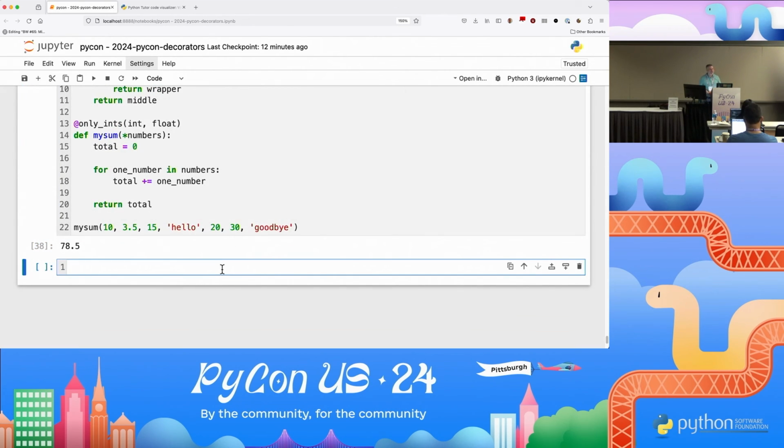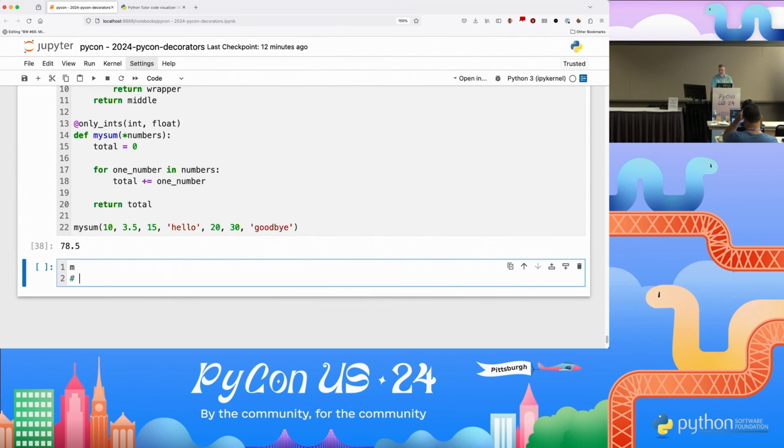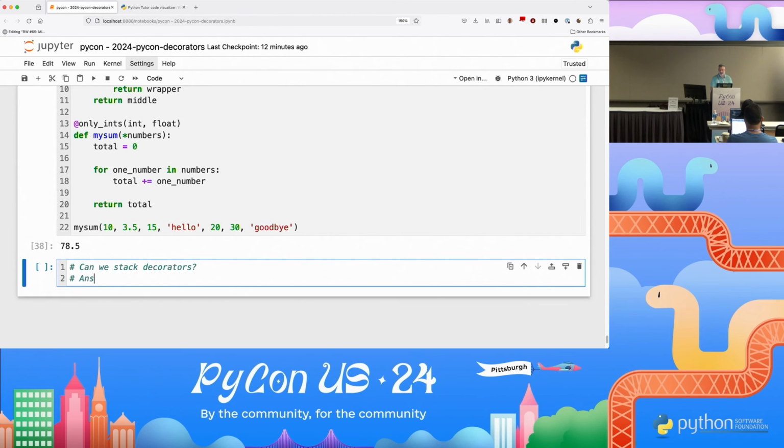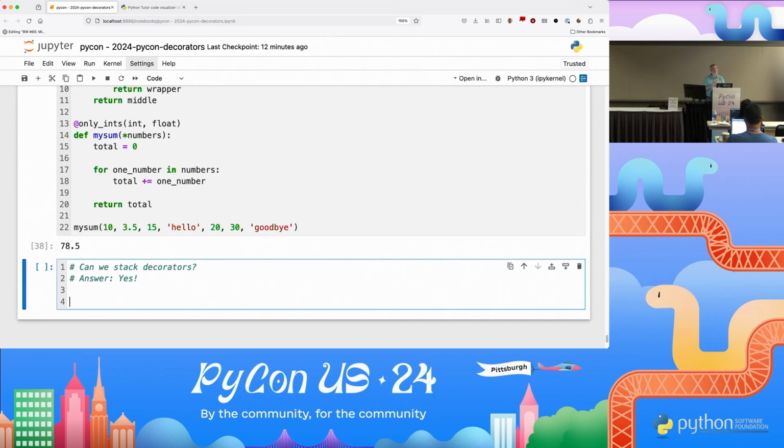So now let's get to the question that was asked before, which is, can we stack decorators? And the answer is yes. Do you want to is another question. No, it's actually kind of useful. And again, you have to remember, there's no reason why we can't, because at the end of the day, all we're doing is passing a function to another function as an argument. So we're sort of, for lack of a better term, wrapping it all up together there.